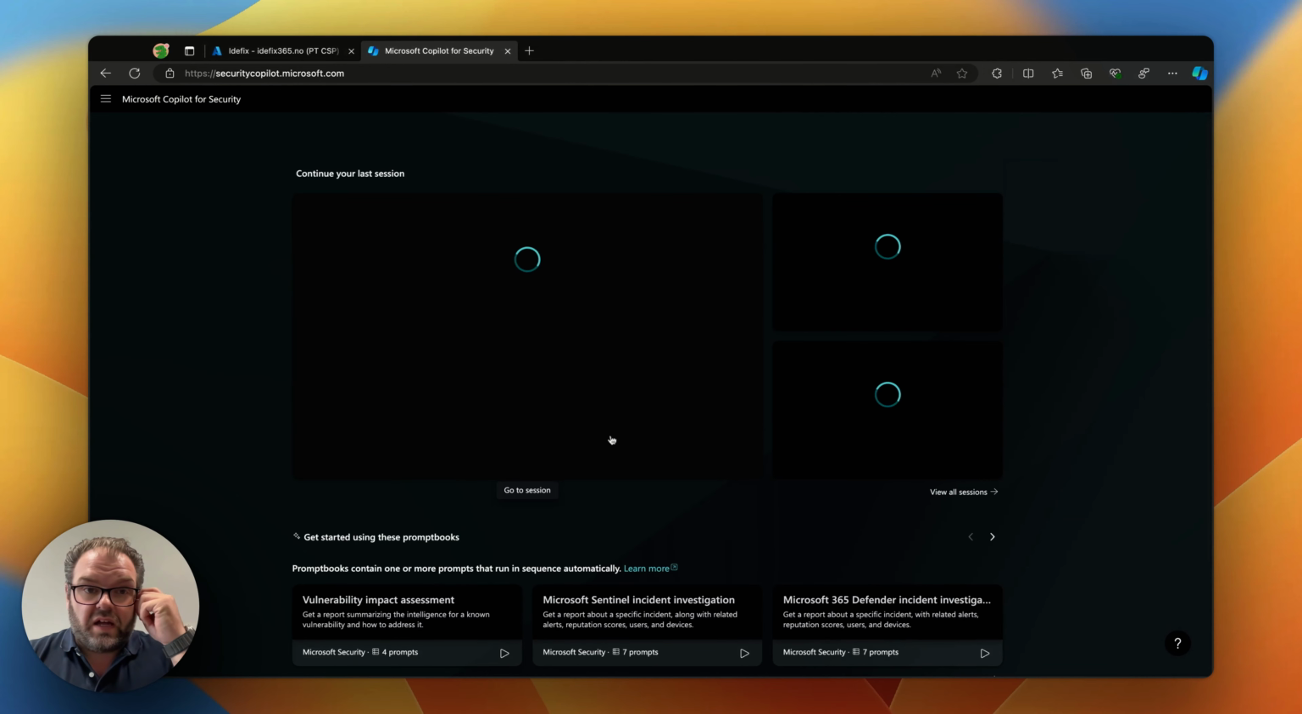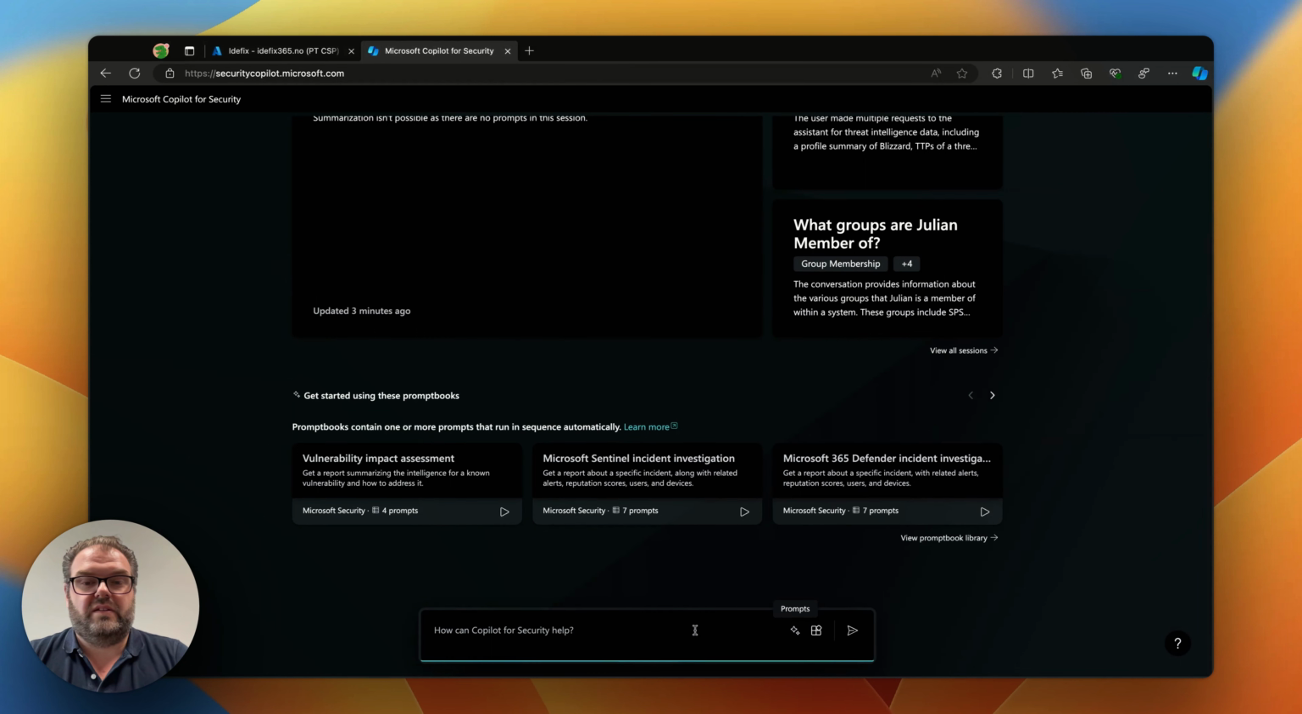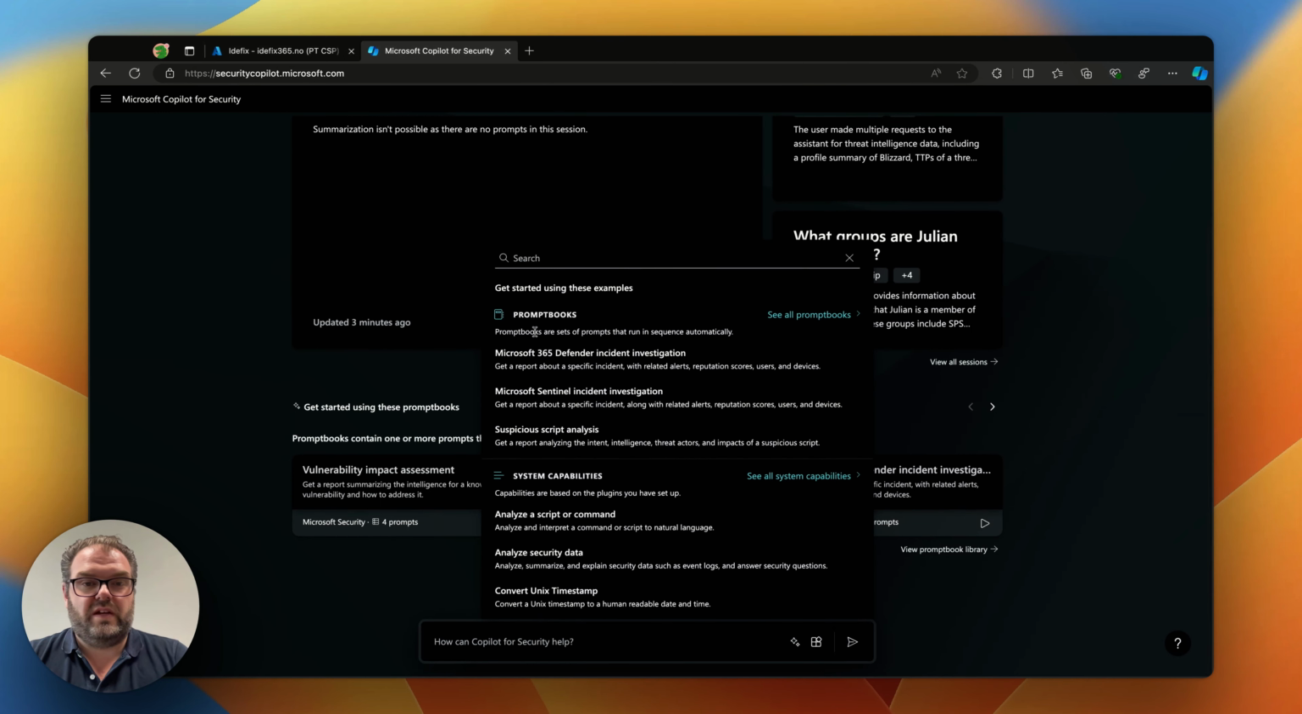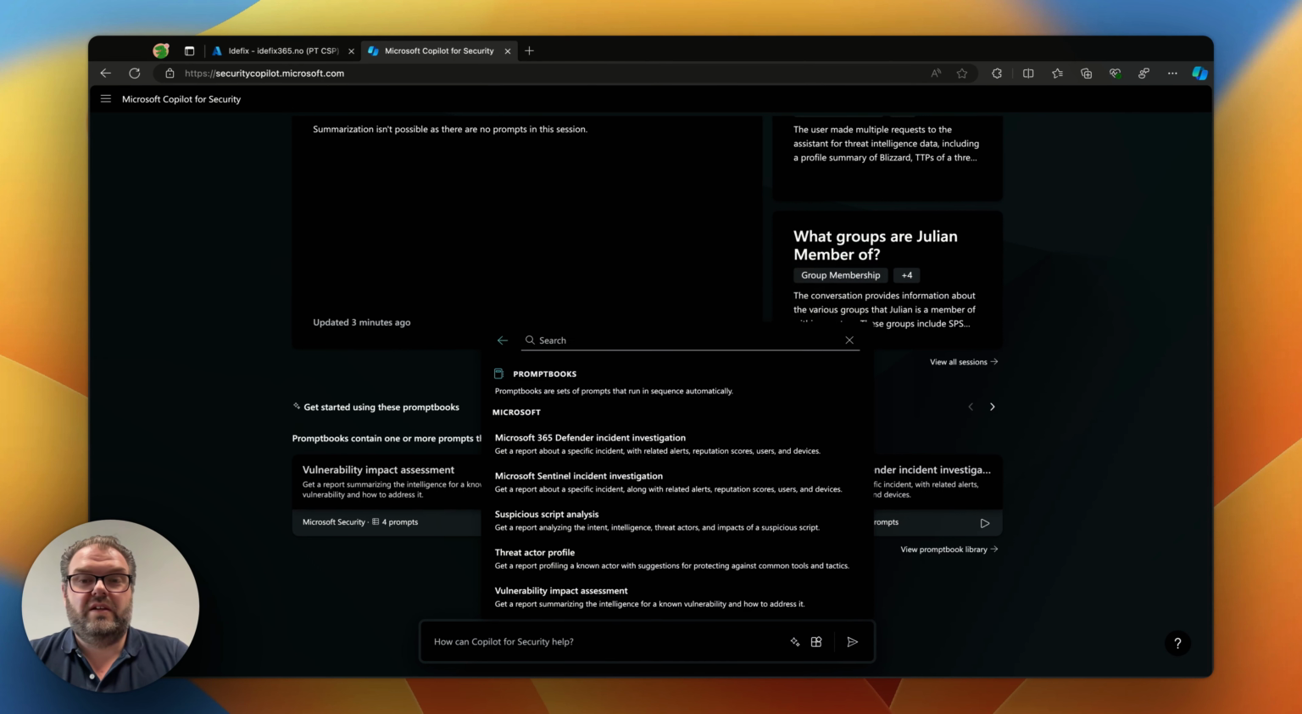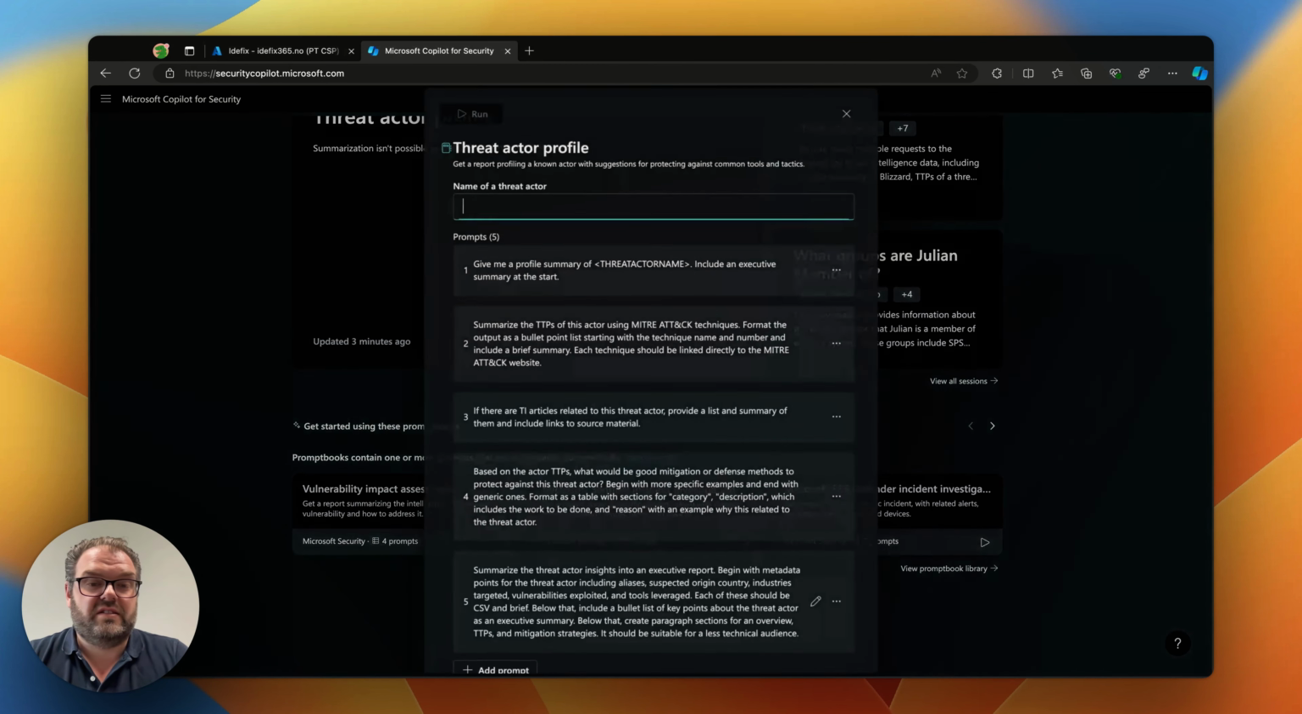So if you jump back to the front page again, and let me just showcase this promptbook here. So I'll go down in the prompt and choose prompts from the menu. And in promptbooks, we have several prompts tied together in one query. So see our promptbooks, and if you try, for example, threat actor profile here, which is getting a report of a known actor and suggesting how to protect against common tools and tactics.